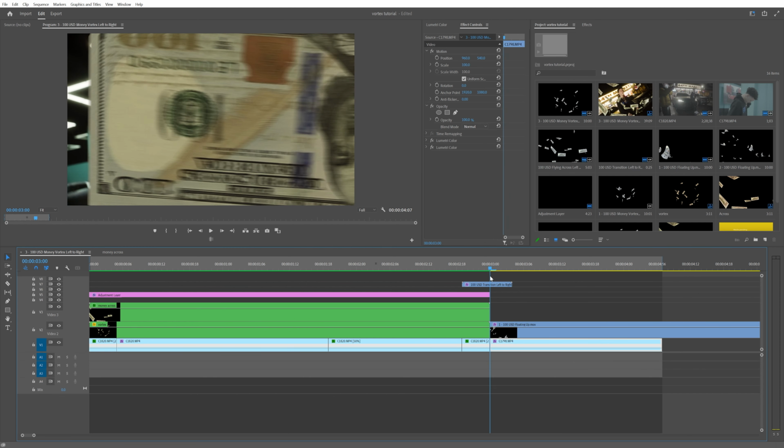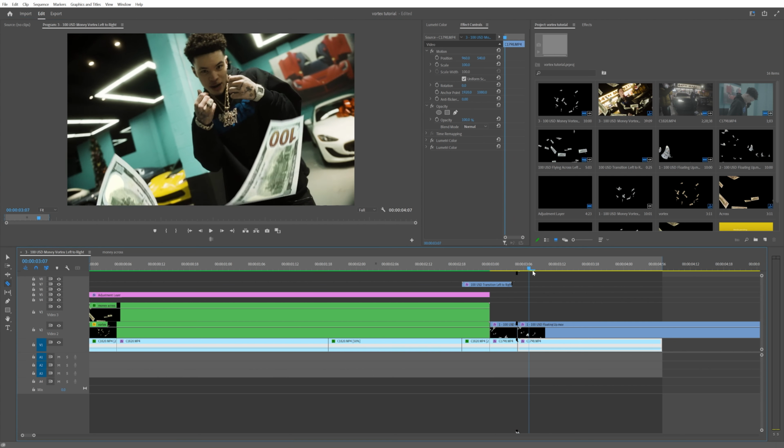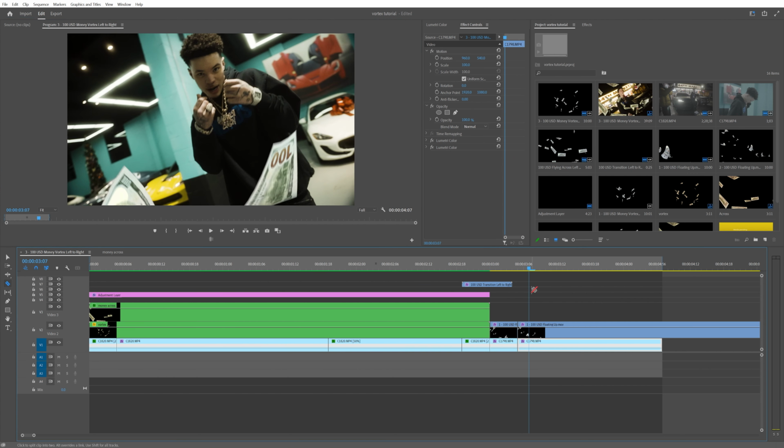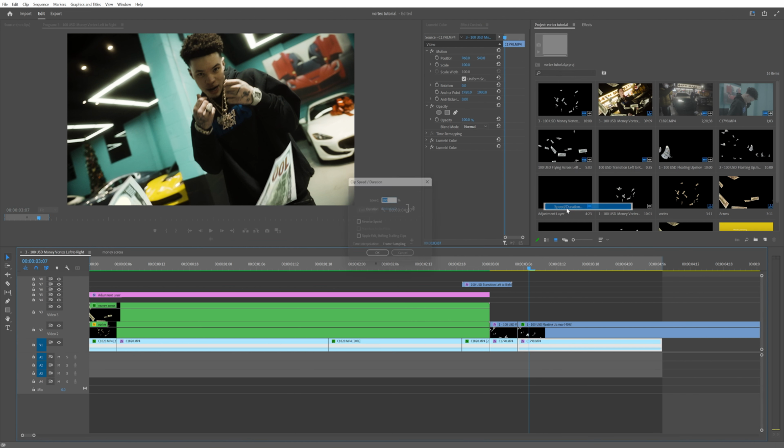I do want to have it speed ramp in here. So we can have the clip play at 100 at this point. And then I want it to slow down when Mosey puts up his hands like this. Then let's go again, speed and duration. Make sure to change that to optical flow. And we can put that to something like 40 and then do the same for the money.